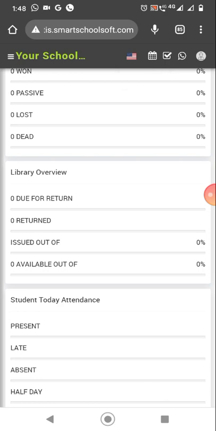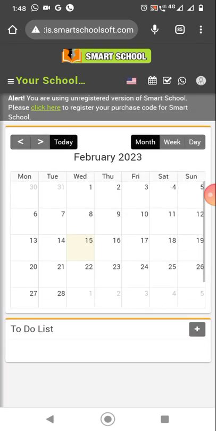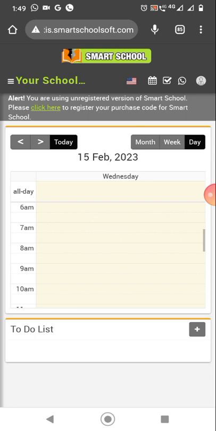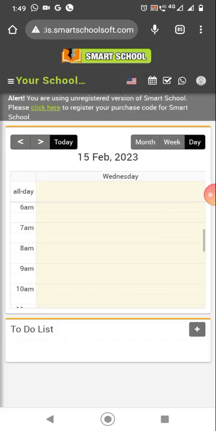Then we have the calendar, wherein you can check upon the to-do list for current day, current month, maybe week, and the day to-do list could be checked from here. And you can add the task from this plus button. You can add the title and the respective date and click upon save, and that way you can manage the to-do list.